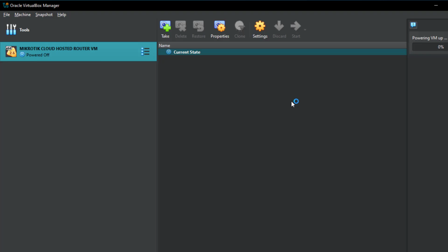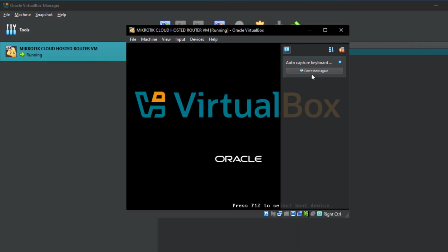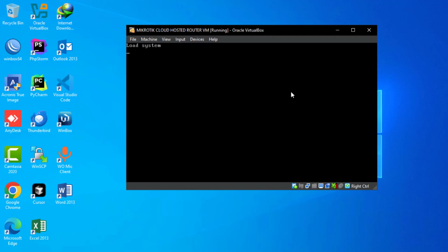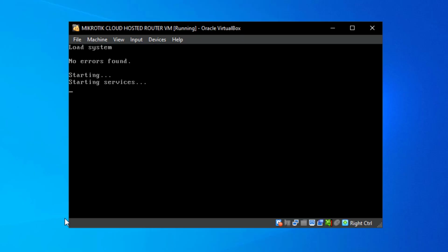And as you can see, the startup process should take about a minute or so. In your case, it may depend on the performance of your actual device. So once the Cloud Hosted Router virtual machine powers on, the first thing that you'll need to do is to log in. So I'm going to use the default admin username, and the password is blank. Once that is done, we should see a notice prompting us to accept the license terms.